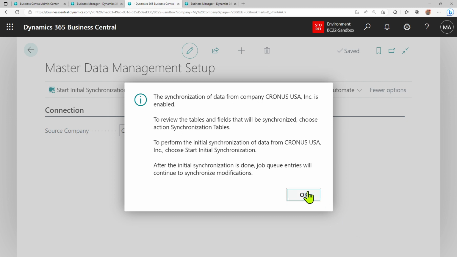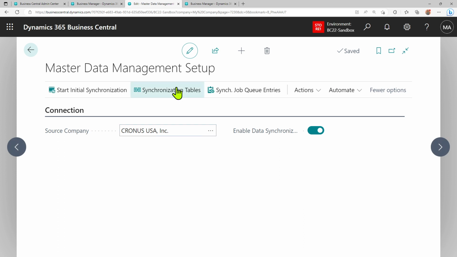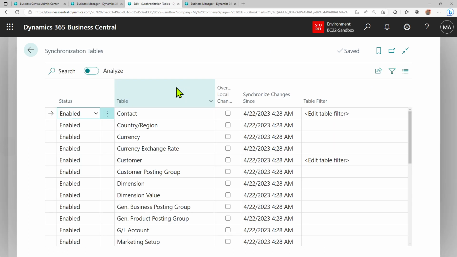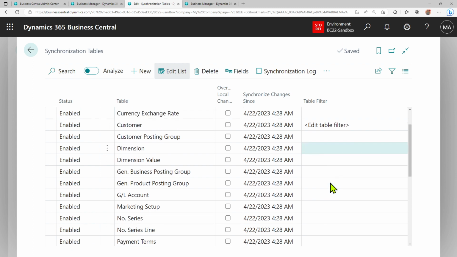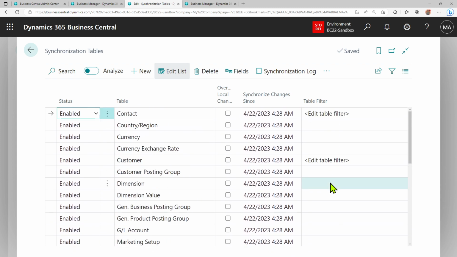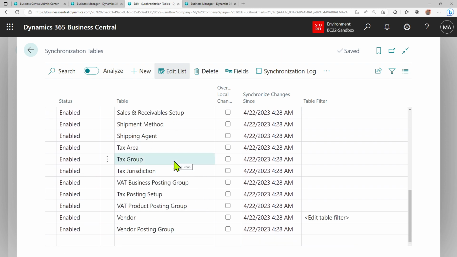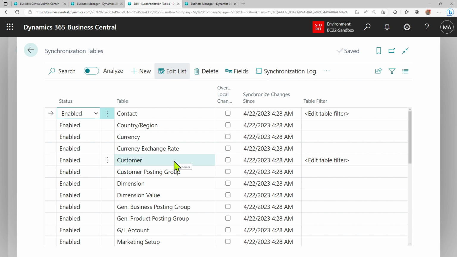Okay, let's hit that and let's try to do Synchronize Tables and see what's there. So let's click on Synchronize Tables and see what Microsoft is recommending. If you see, there's a list of tables that Microsoft is recommending at this point, which is the contact table, the country/region, currency, and so on and so forth. Let's understand what we can do in this screen.